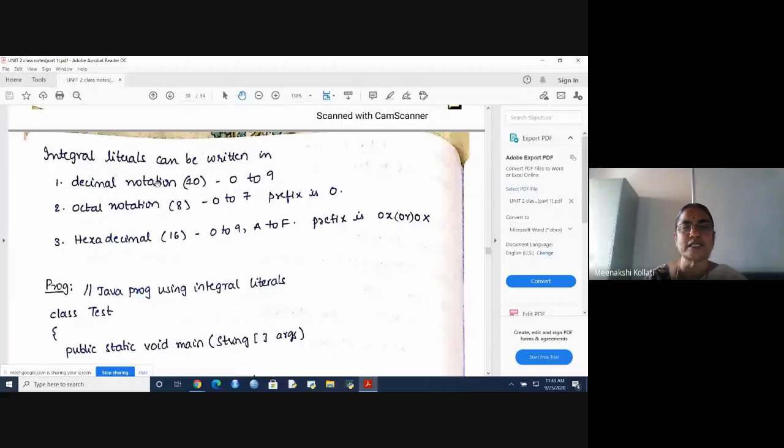What is decimal notation? You know, it is base 10. It means here we can take the digits from 0 to 9. Next, octal notation is base 8, meaning we can take the digits from 0 to 7. And how do we know whether it is in octal notation or not? By seeing the prefix. All octal numbers should be prefixed with 0.